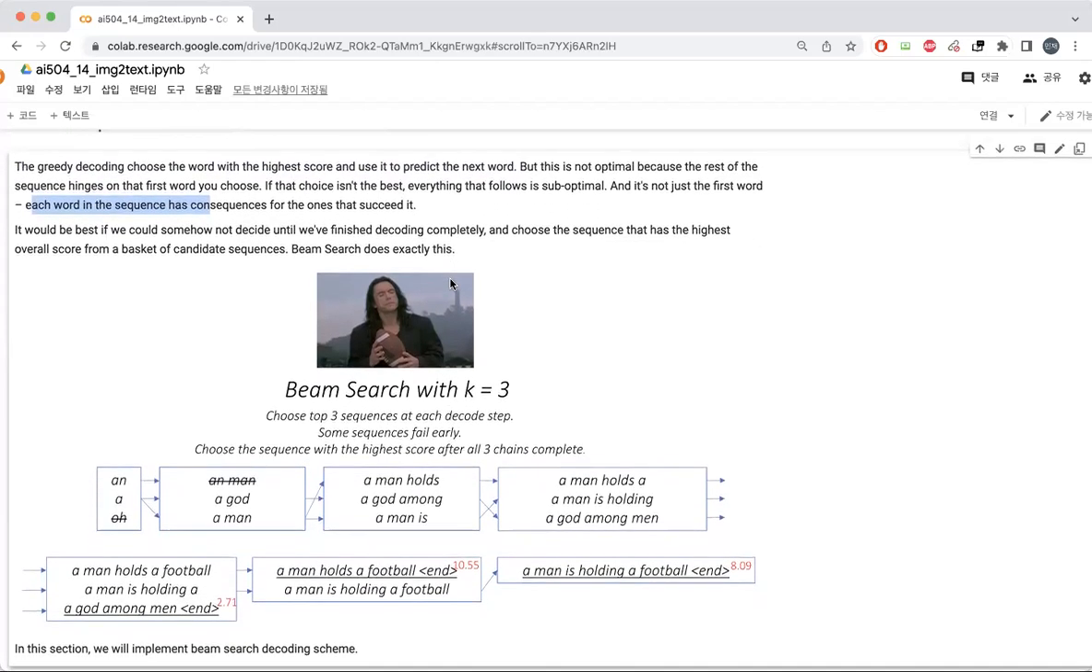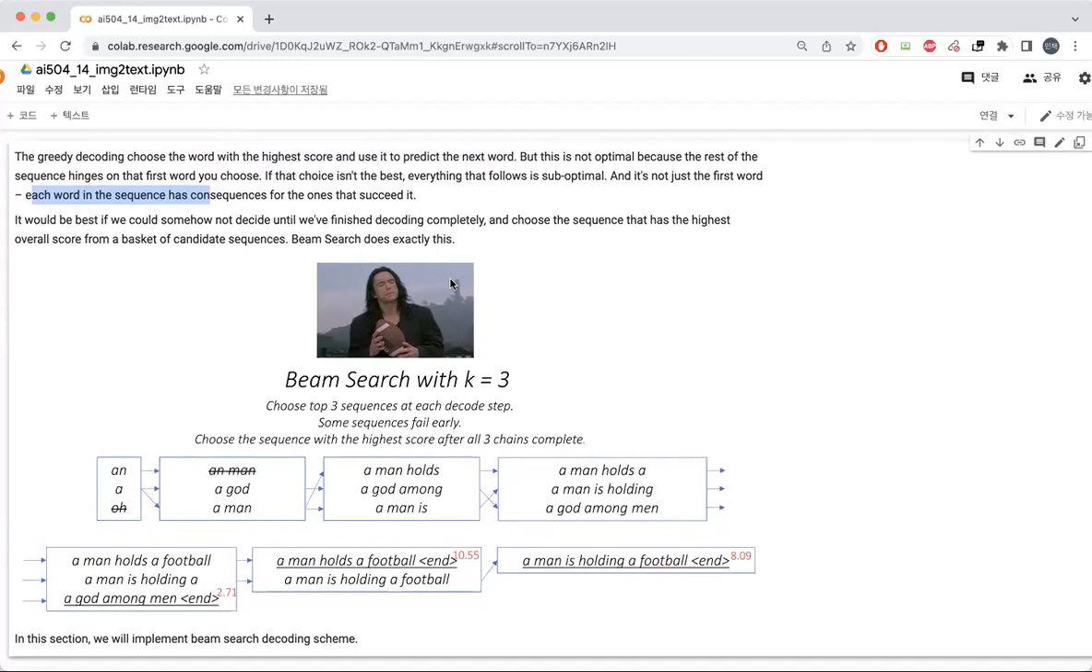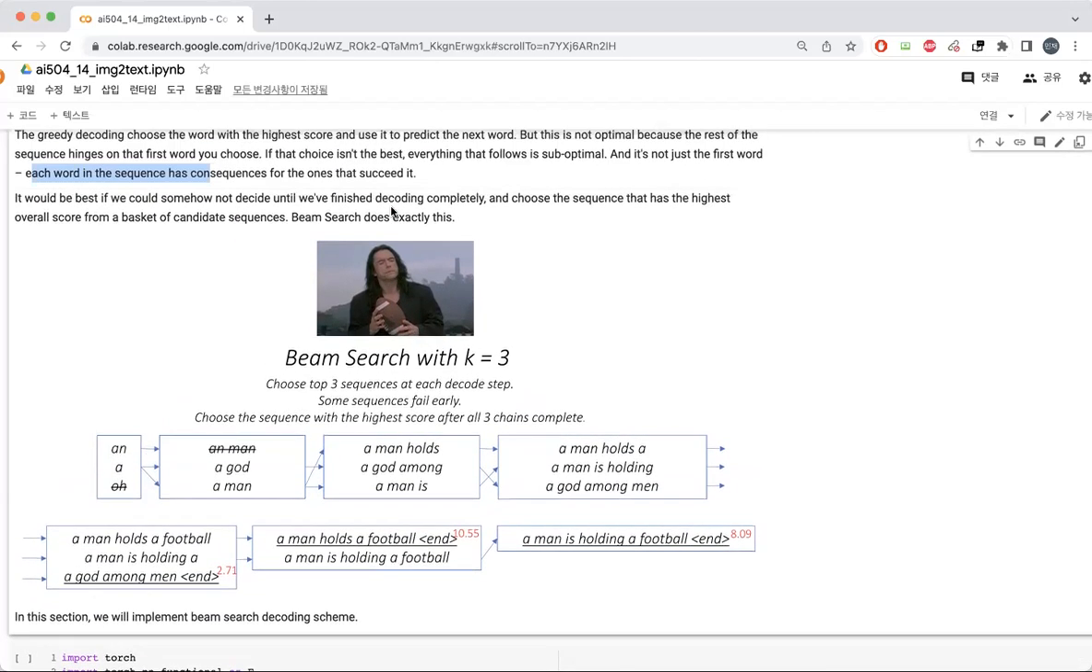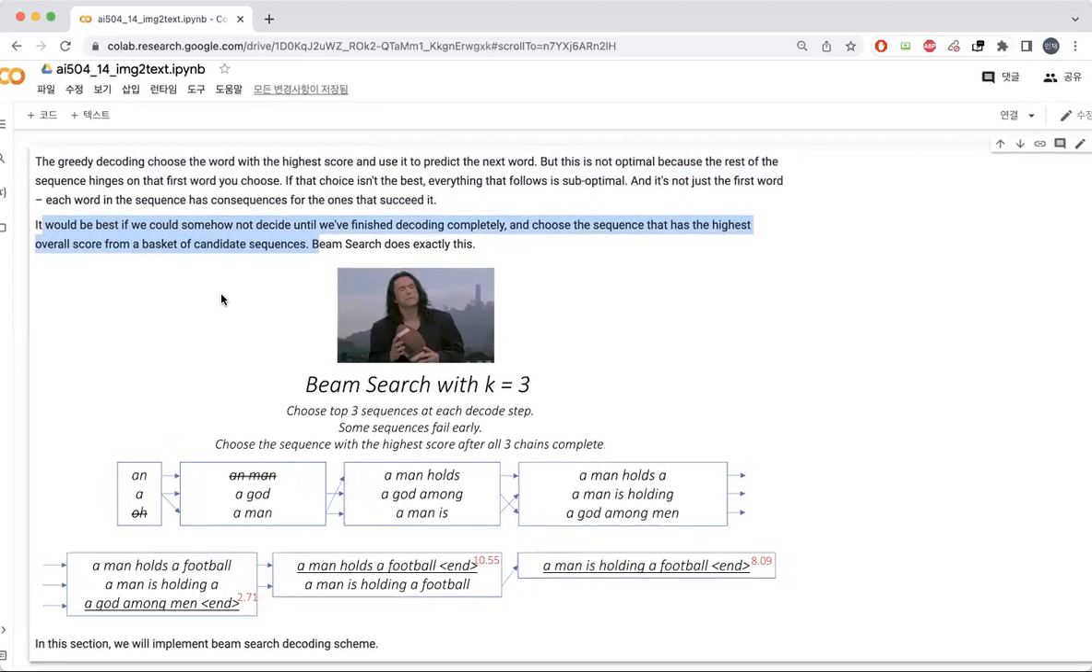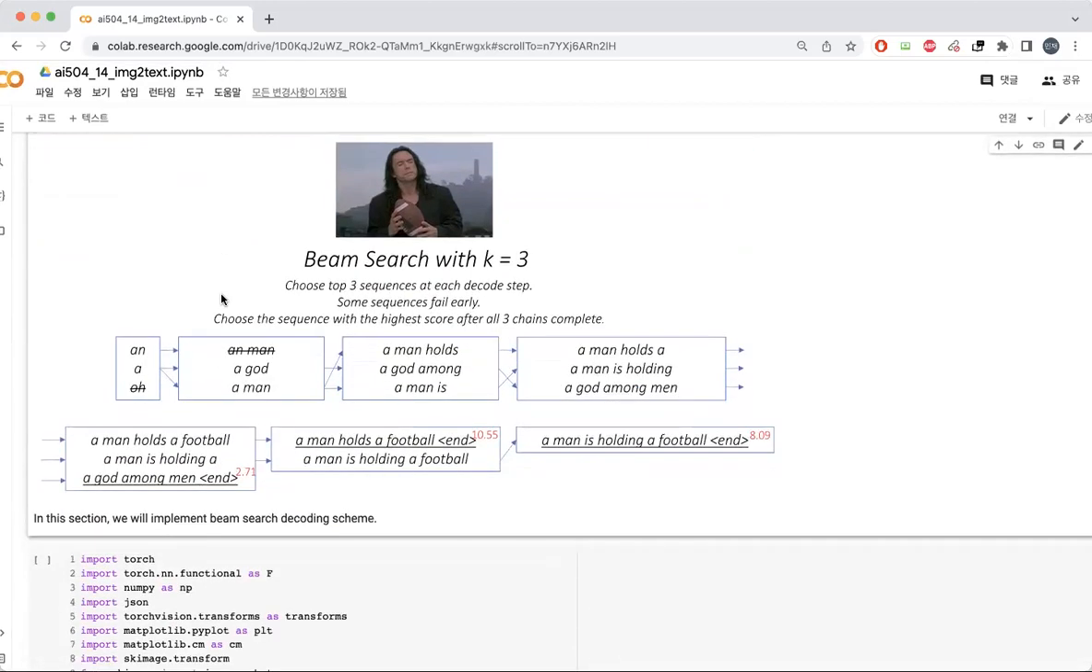So you'd better cover the larger area for generating the sequence. And that's exactly what beam search is for. It would be best if we could somehow not decide until we finish decoding completely and choose the sequence that has the highest overall score from a basket of candidate sequences. Beam search does exactly this. So it completely covers the greedy decoding span.